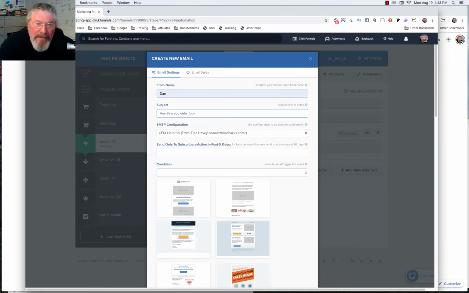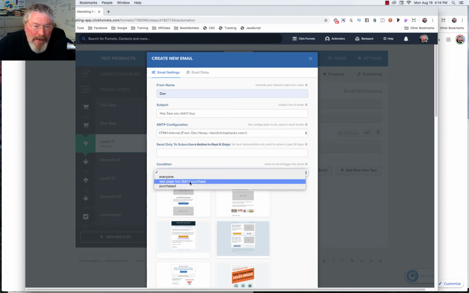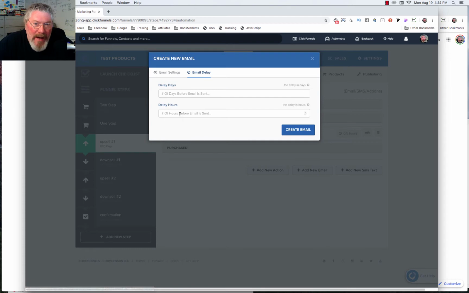Let's just put that in for now. Okay, and we set up our SMTP. We pick which one we want, and we're going to send this to all people, except for the condition is saw page but didn't purchase. So only people who saw the page but didn't purchase. And again, let's put in half an hour on this delay as well and come back.